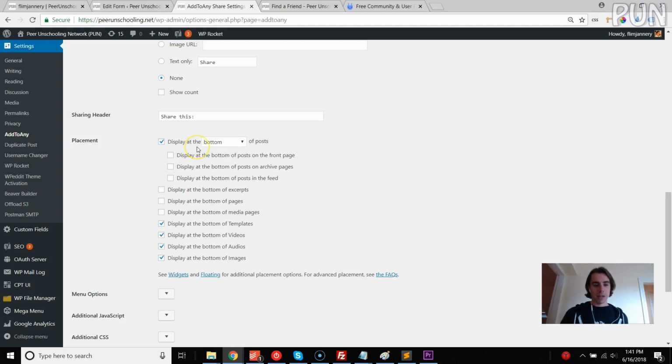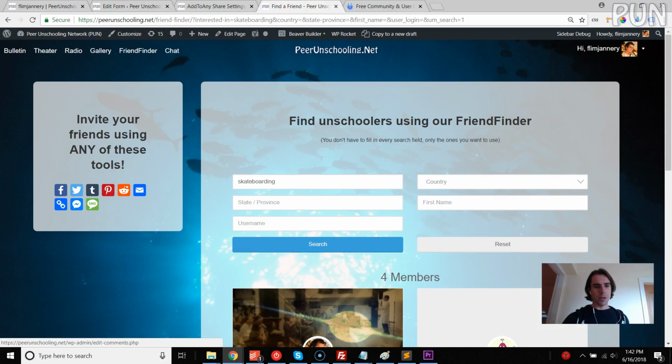So I have them automatically show up at the bottom of posts, which is the discussion, blog, and bulletin things, and also templates, videos, audios, and images. So they show up automatically. And then in this place, I manually put it in with a shortcode. I'll walk you through it.